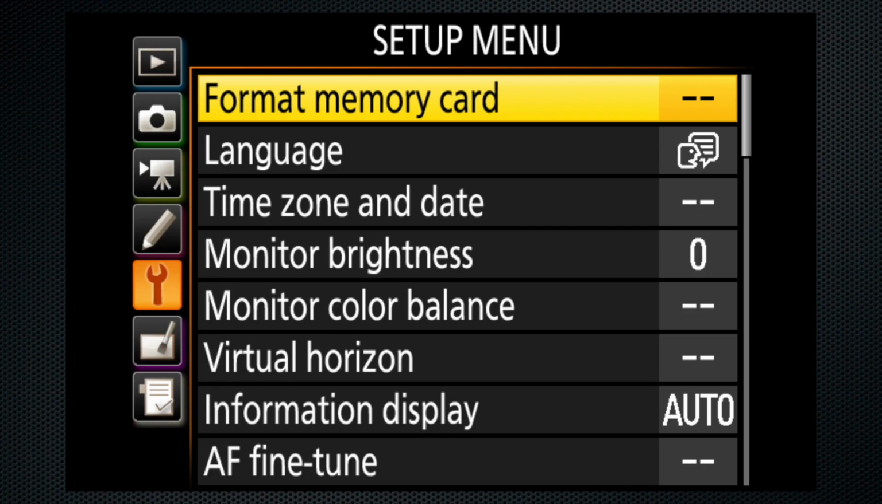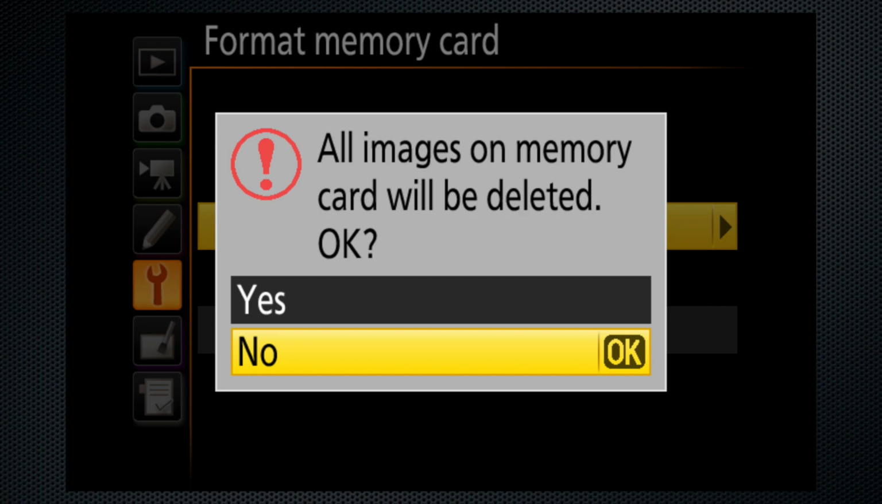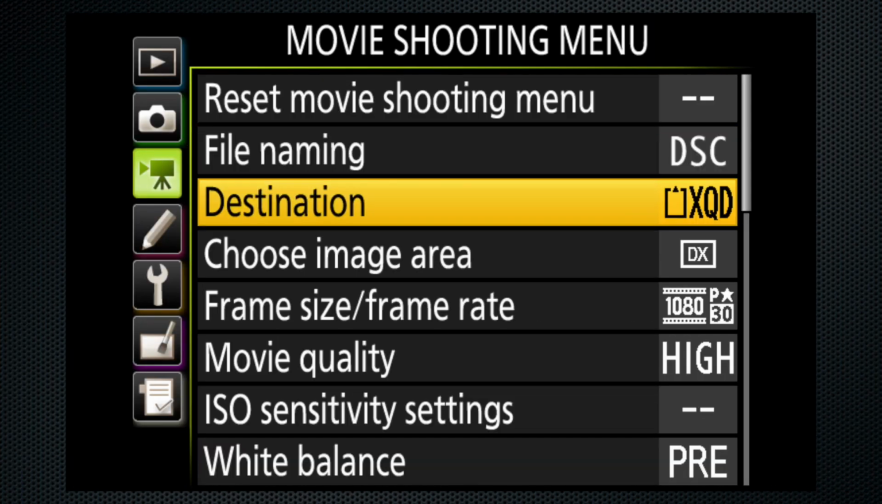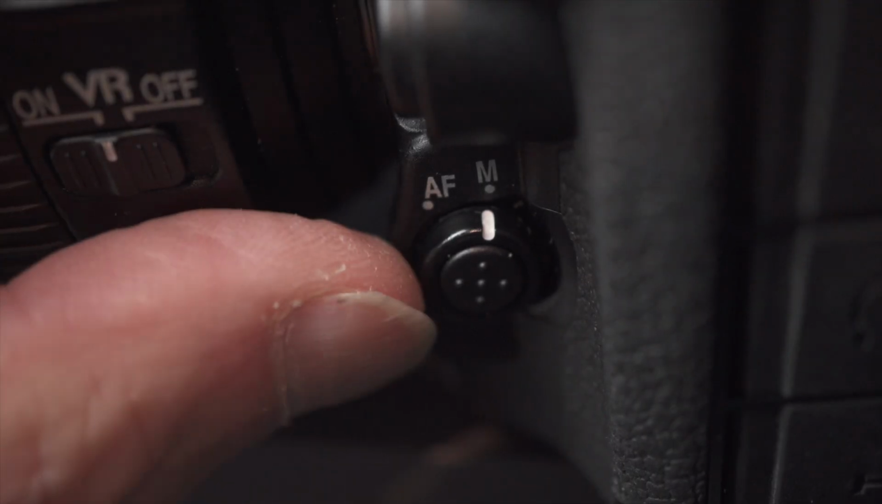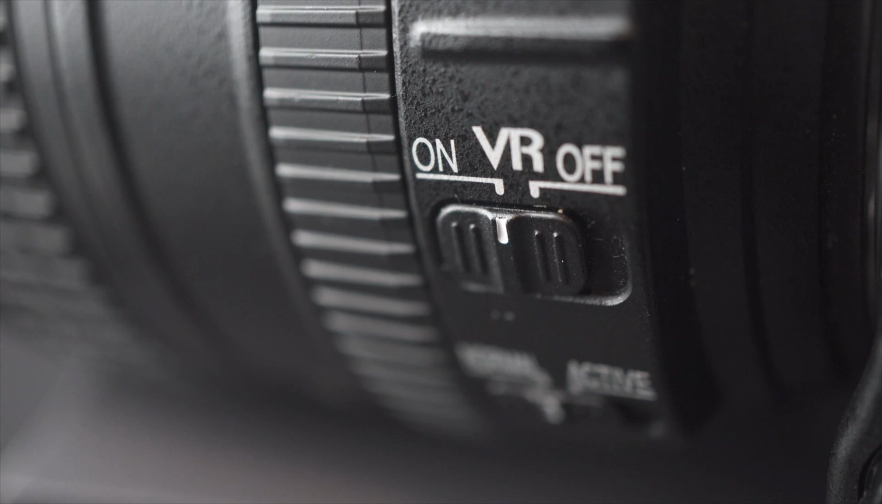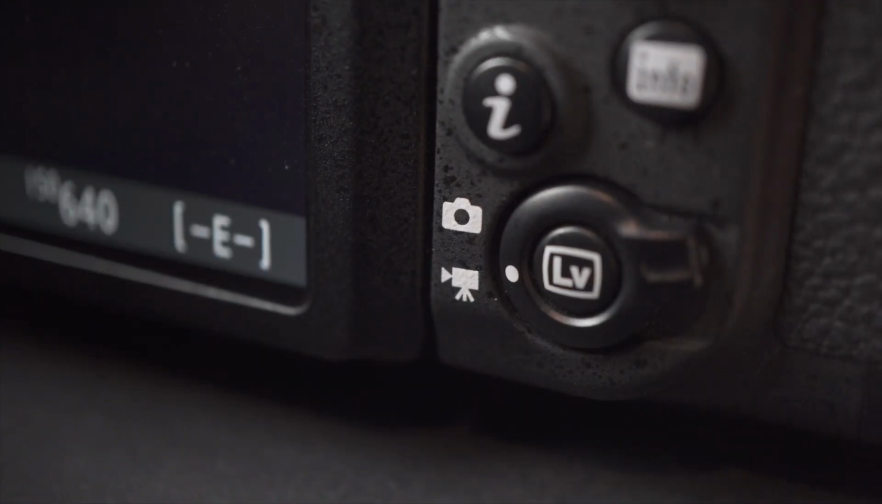On the setup menu, after you make sure content on the cards has been backed up, format the cards. On the movie menu, select Destination. Check that the focus switches on the lens and the camera are on A, and if the lens has VR, turn it on. Switch to the movie position and press the Live View button.